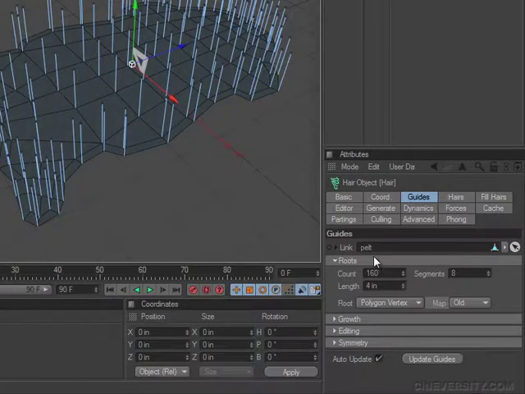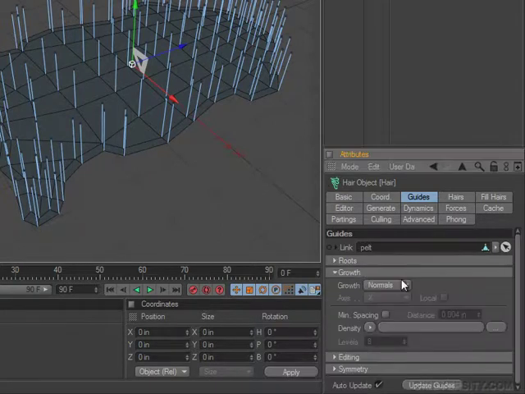So far we've taken a look at the link field, which allows us to link to an object or a selection, and then the routes drop down. This allows us to control the number of guides, the segments that the guides will have, the length of the guides, also where the guides will be grown, and how these will be mapped to the surface if the geometry changes, or if the route type changes as well. The next submenu that we have is the growth submenu.